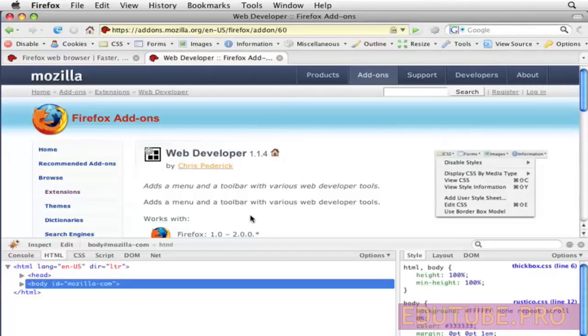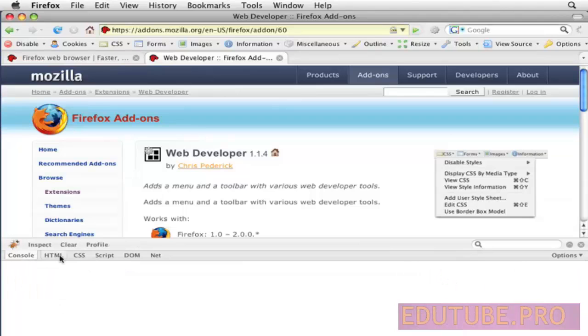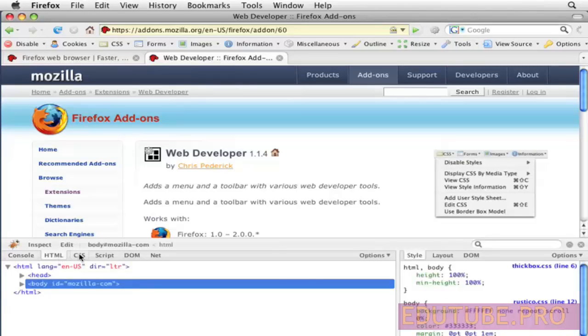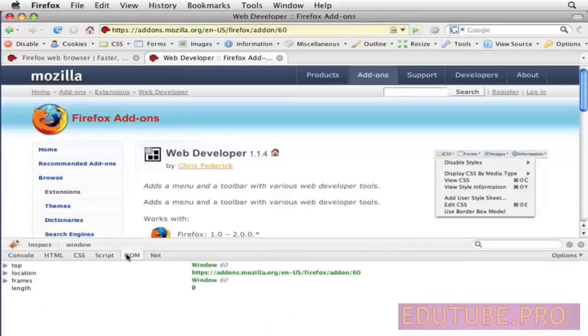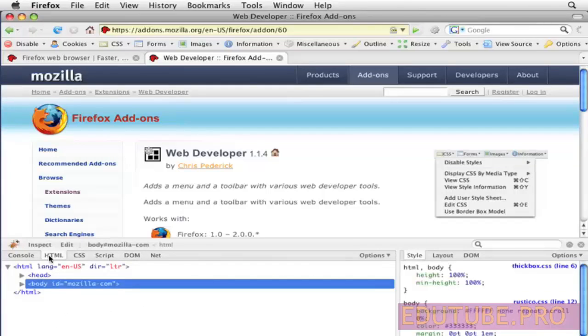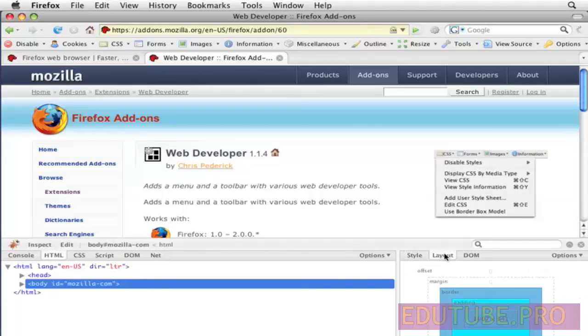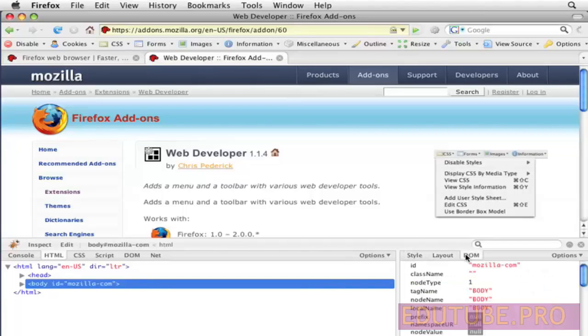The page is now broken up into the main web page up here and the Firebug window down at the bottom. The Firebug menu lets you view a number of different things. Here's a console, here's the HTML, here's the CSS on the page, here's scripts, here's the document object model. Here we're back in the HTML again, but now, over on the right side, we're looking at style, or we can look at the layout, or we can look at the DOM.